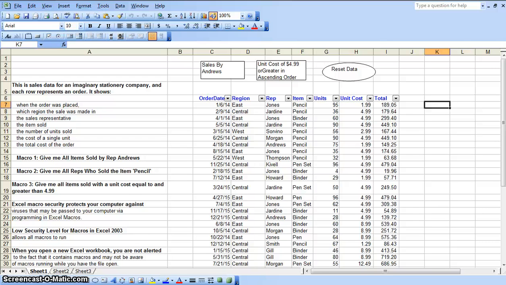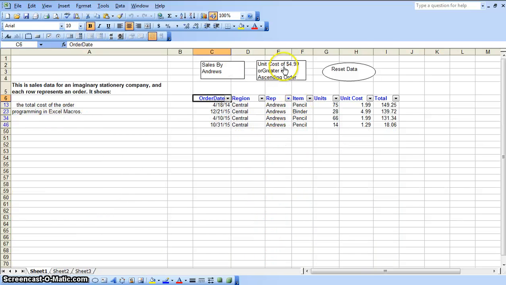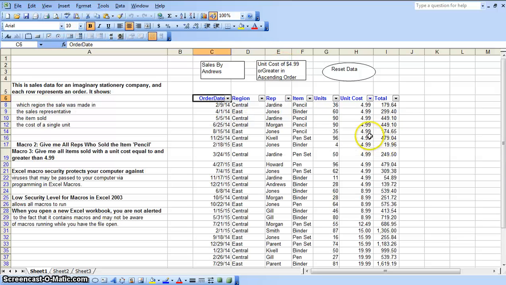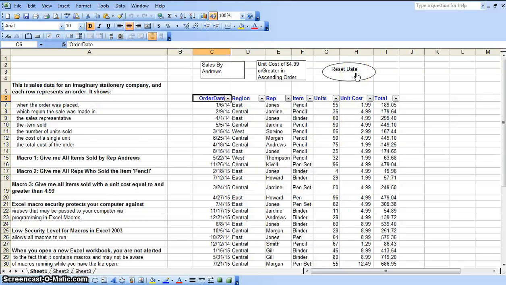Okay, I'm back, and what I figured out is the reason why I got that debug error previously: when you're working with data filters, your cursor should always be within your data set in order for it to work. And that's why I was getting a debug error. But anyways, I'm going to show you. As you can see, my cursor is outside the data set. I'm going to click on here. It'll sort everything by Andrews, unit cost greater than or equal to $4.99 and above, and then reset the data set. Again, that's the error that I was getting.